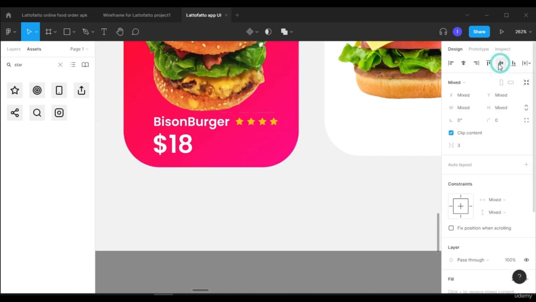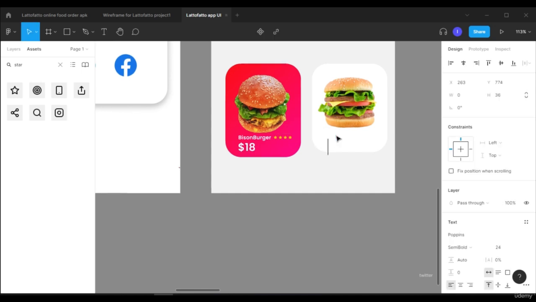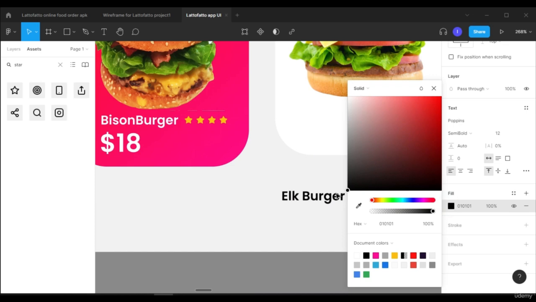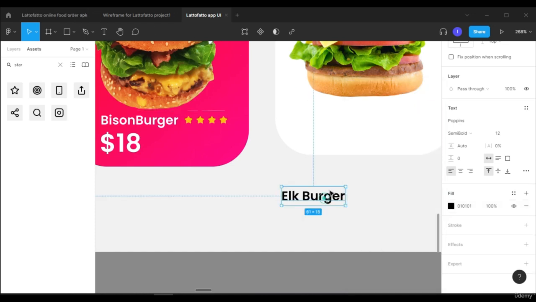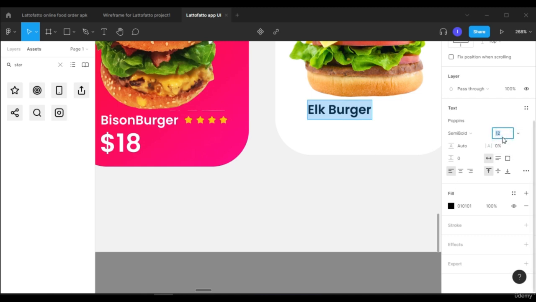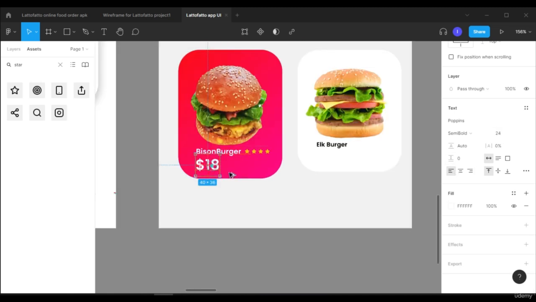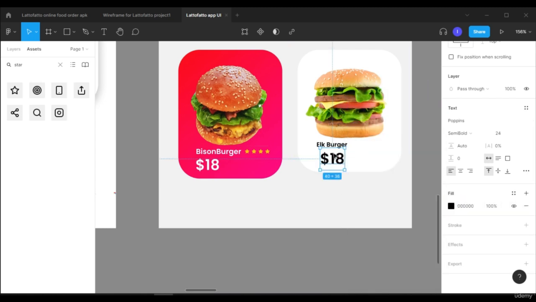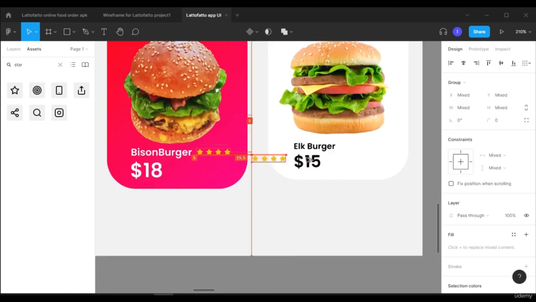Let's align them together. So let's name this burger. Currently it is totally white, so that's why it is not visible. So let's make it black, like this. Okay, so let's move it over here, and let's decrease the font size to, let's say, 10, and let's copy this one. Let's change the color of it also, and let's change the value of it. So it is gonna be up to like $15.